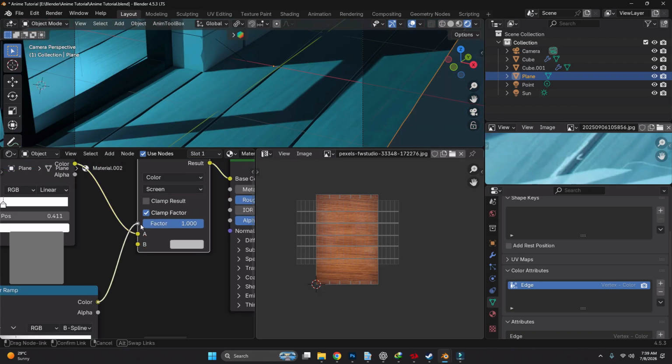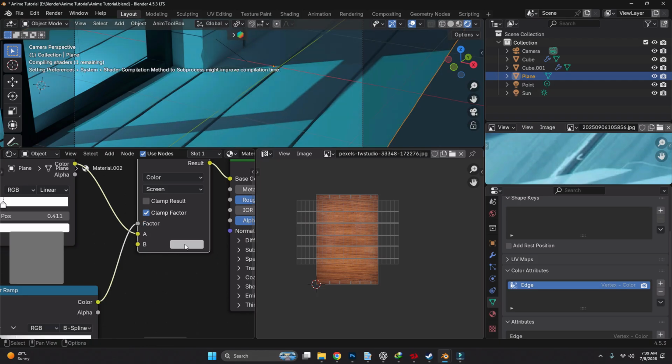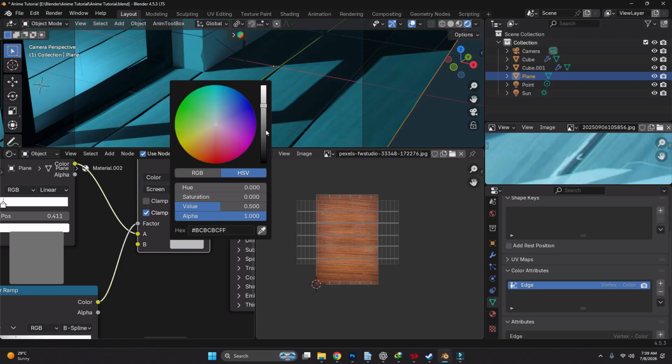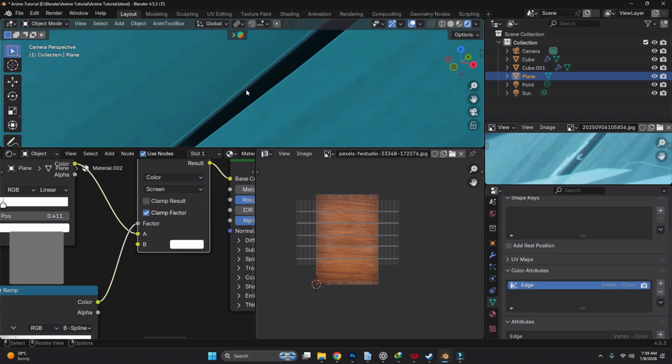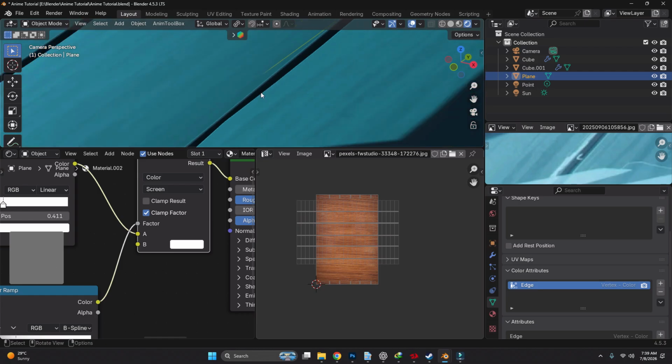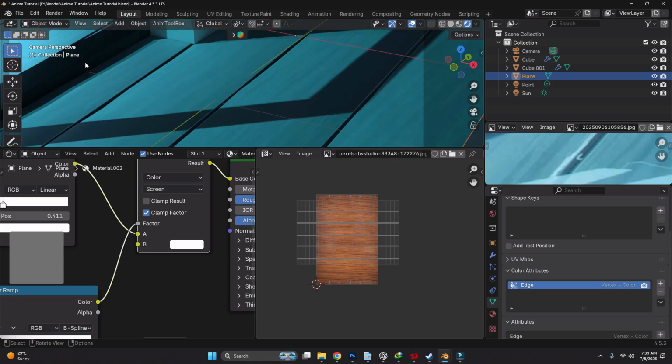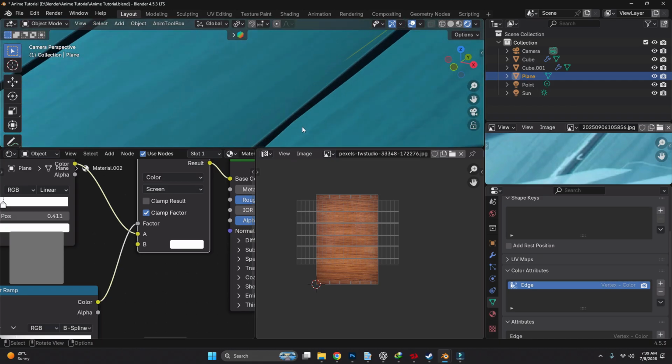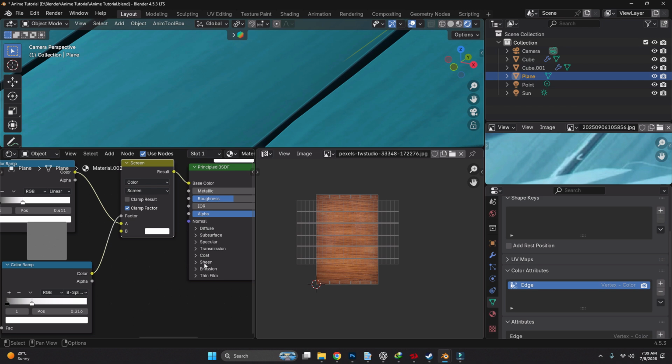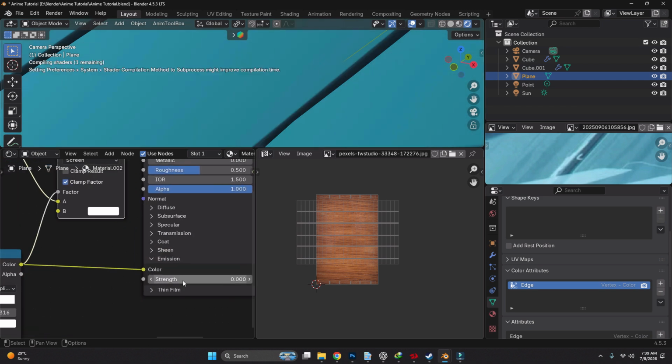I can also connect this to the factor instead of over here. And then I have the option to choose my own color that I want for the highlight of this. The only problem is I still don't see it as much as I would like to see it. So I'm also going to add this in to here and just increase the strength by a bit, like a very small percentage.